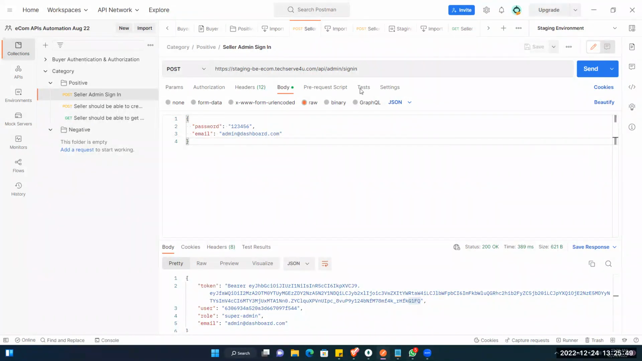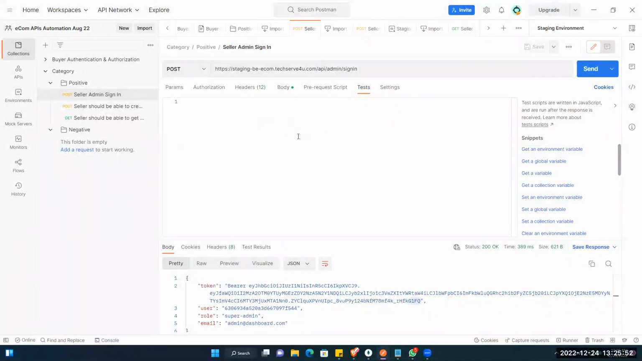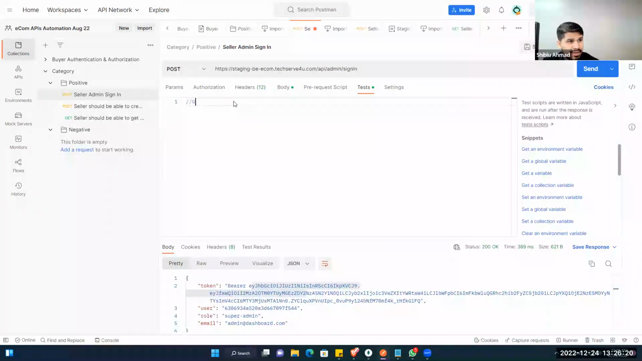We did some automation, but we couldn't complete the full automation. So for that, go to the test section. Here we will write some code to get the token from the response body. Whenever we send, it will get the new token and store that token into the environment variable. Let me write a comment here: get the bearer token and store it in the environment variable. I think that's what we are doing.